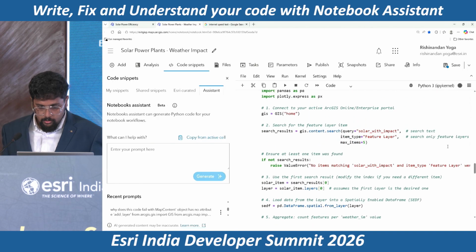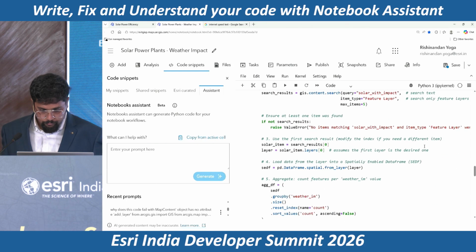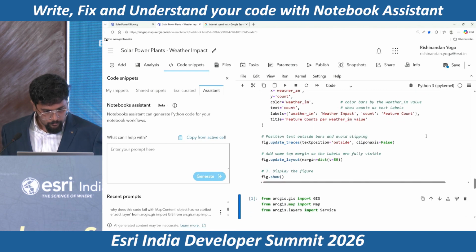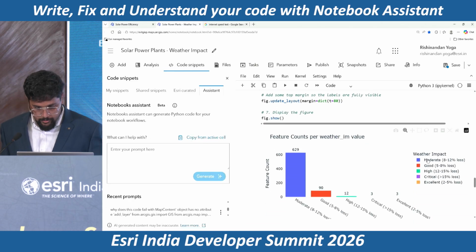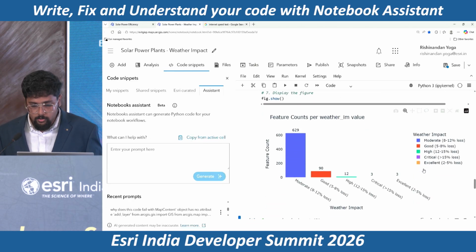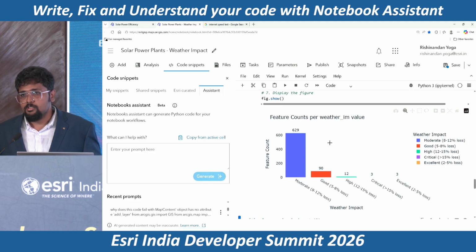Let's see if it can give me a chart. The code is running now. Yeah, the bar chart is here. You can see the legend has already been generated by the notebook assistant. Around 629 solar power plants are currently in moderate power efficiency, 8 to 12%, and it is interactive as well. So I can keep on going from here: density analysis, buffers, and other complex JS workflows. The assistant can help me to scaffold any of it.